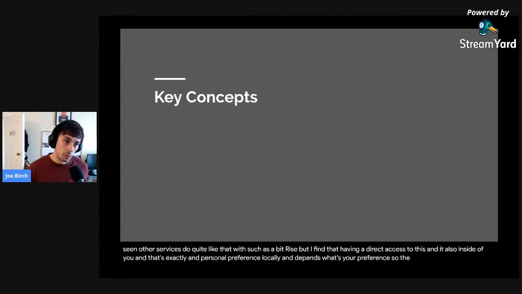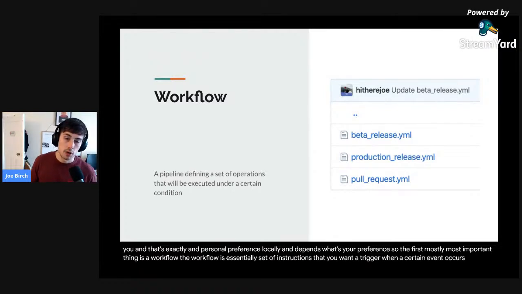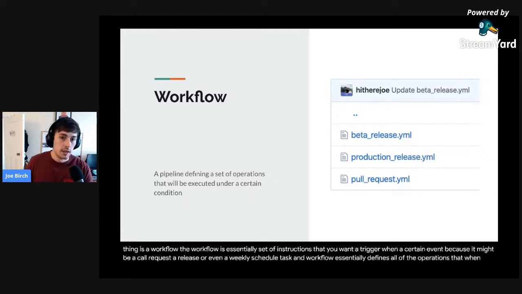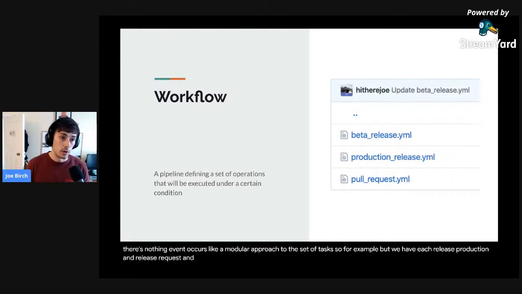So the first, probably most important thing is a workflow. A workflow is essentially a set of instructions that you want to trigger when a certain event occurs. So it might be a pull request, a release, or even a weekly scheduled task. And the workflow essentially defines all of the operations that will occur when a specific event occurs. So it's kind of like a modular approach to a set of tasks. For example, at Buffer, we have a beta release, we have a production release, we have a pull request, and these are 3 separate workflows that each contain a set of instructions that should run whenever those events occur.